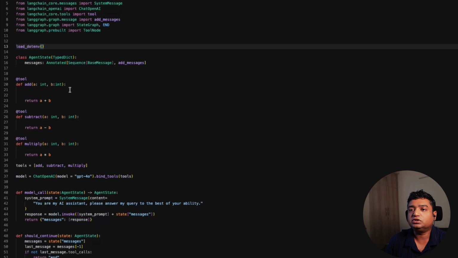So you create a class of type dictionary in which the messages are there. Messages is going to get all the sequence of messages when you interact with the agent, and that will also update the state. We'll see how it is going to update the state.